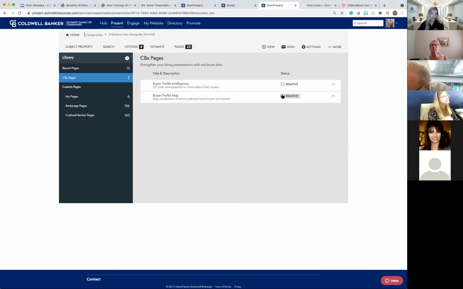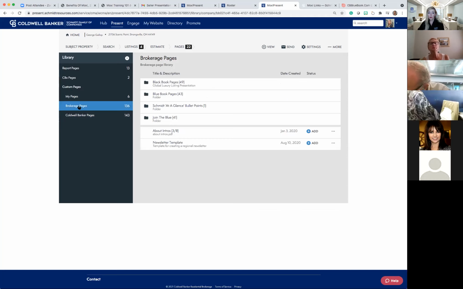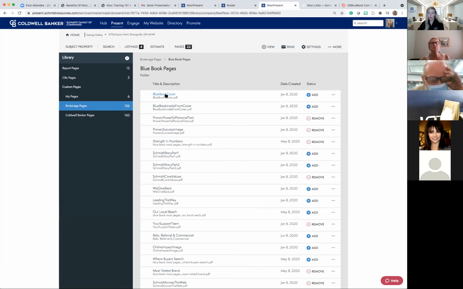In addition to that, I'll just break this down since we're there. My pages are any custom pages you've already created, so that's where these would be located. My brokerage pages, this is Schmidt family of companies. So these are our brand pages. If I click on brokerage, it's going to show me the blue book pages, which is our residential magazine listing presentation, and our black book. To access those, I just click on the book I want, and then next to each particular slide that I want, I click add.